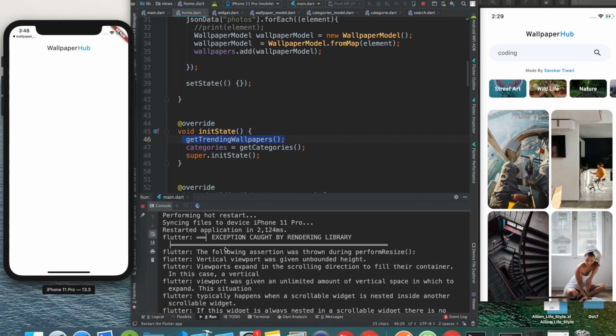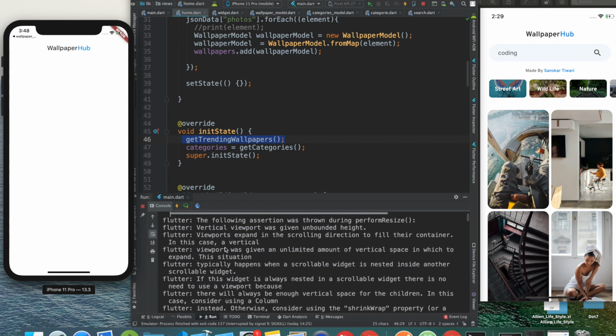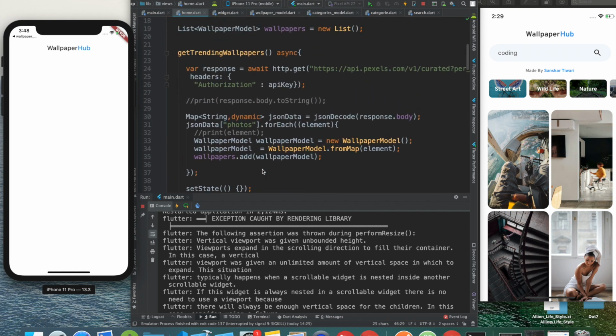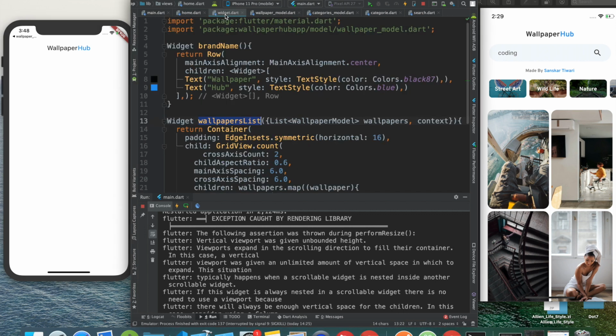Oh my god, everything is gone. Don't worry. Okay, so in the vertical space, we were facing the problem with the list view: if we have a list view or grid view or any kind of scrollable widget inside of a scrollable widget, which is a column or row, then our compiler gets confused about what to do, and it just throws out everything. We don't want that.